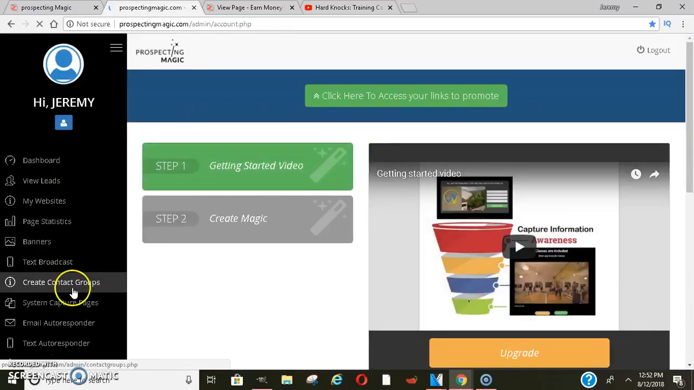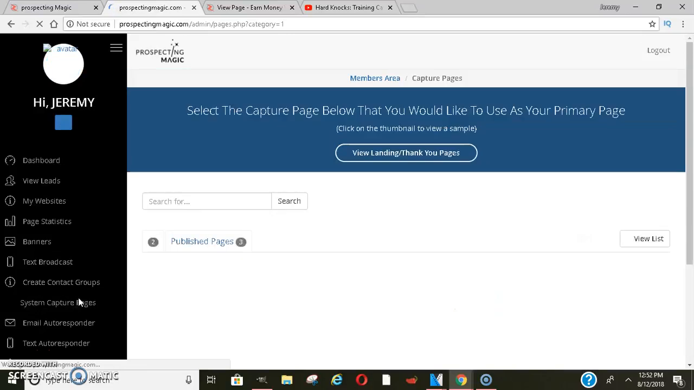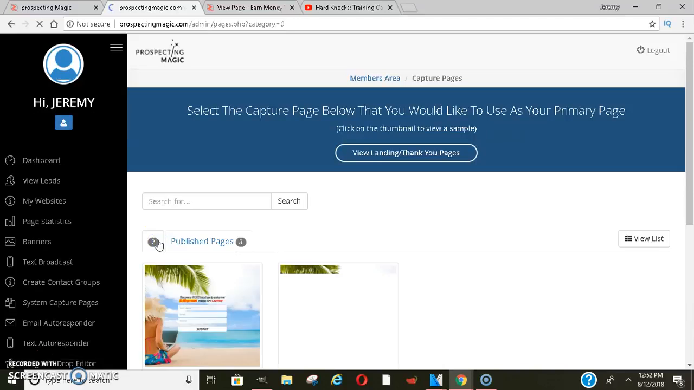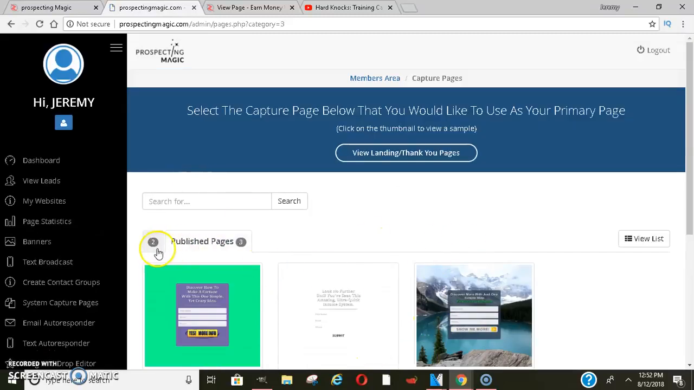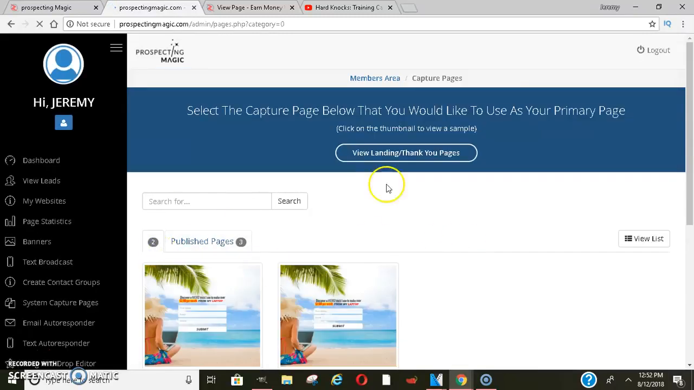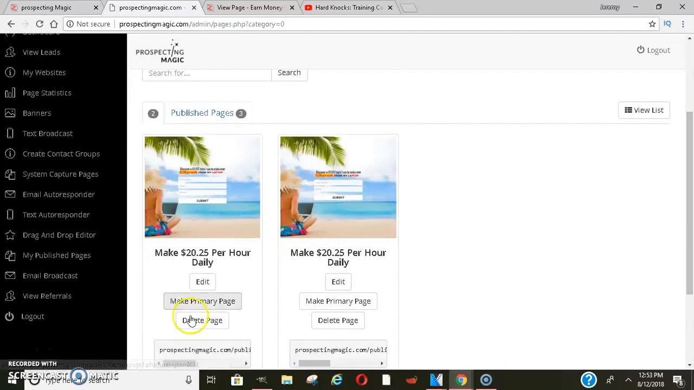And then you want to come over here on the side and go to system capture pages. Make sure your pages are published. Make sure you click publish, because once you publish them, they will look somewhat like these, because these are the ones that are already made. Okay, so you'll see here, these are the stock ones that they already have. So you will have a number 2 right here. You'll click that. Okay, and then these will be the ones that you created. You click make your primary page.